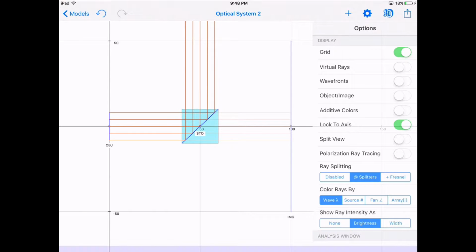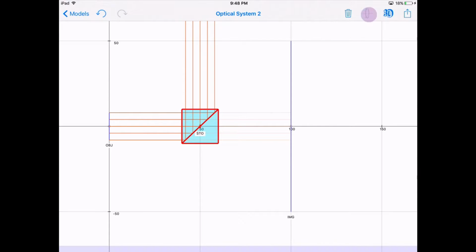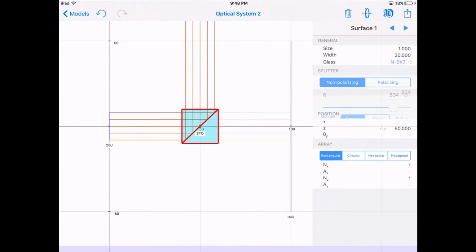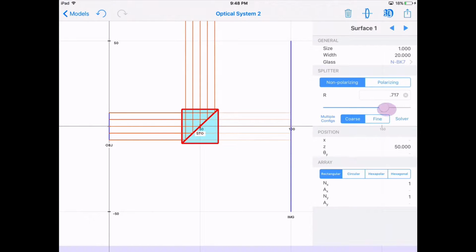Now I should point out that this relative brightness is non-linear as compared to the actual intensity of the ray, and that is just to enable us to better visualize really faint rays. So in this mode, if you change the reflectance of the beam splitter, you can see how the transmitted and reflected rays change.